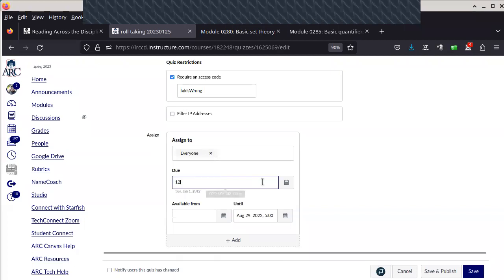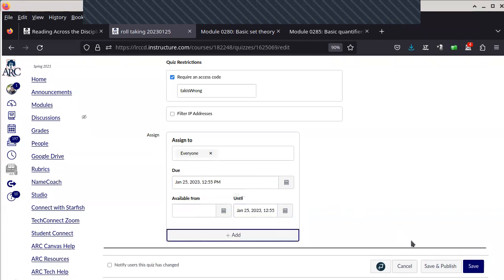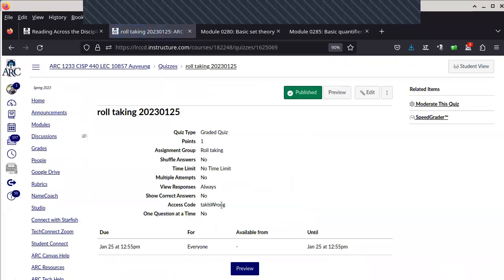All right, I'm going to give you quite a bit of time. Let's say 11:55 p.m. So you have that much time, and save and publish. It's going to repeat the access code again: TagIsWrong, uppercase T, uppercase I and uppercase W. I'm going to wait a little bit here. You can also use this as an opportunity to take a short break.